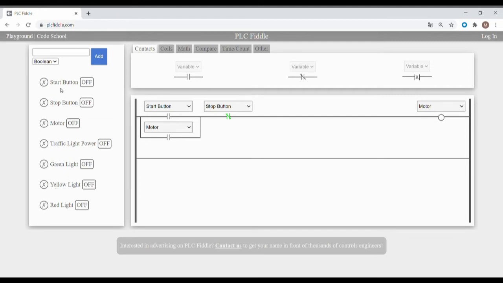Now there will be no external input for this traffic light system. There will be no sensor nor a push button to turn on or off each light. That should be based on timing. So for this program, we're gonna be using a timer. To add a variable for timer, we need to select this as timer, then add the timer variables.